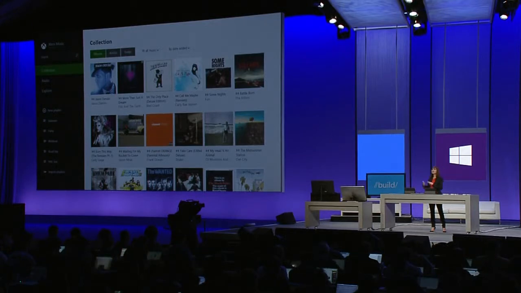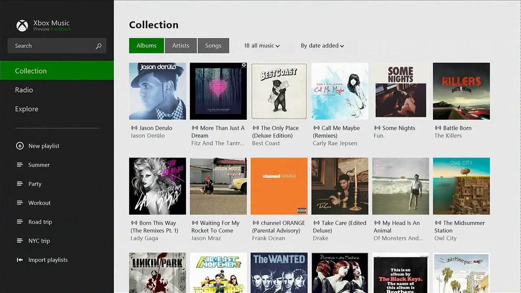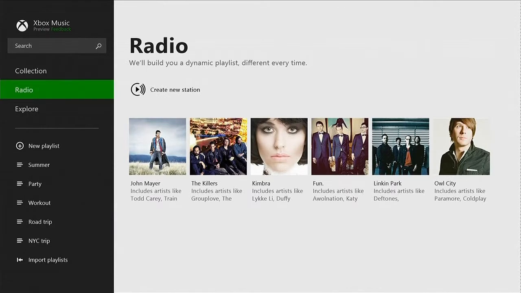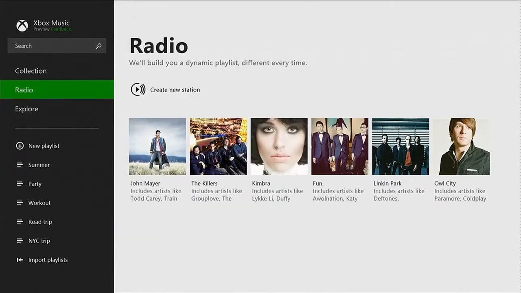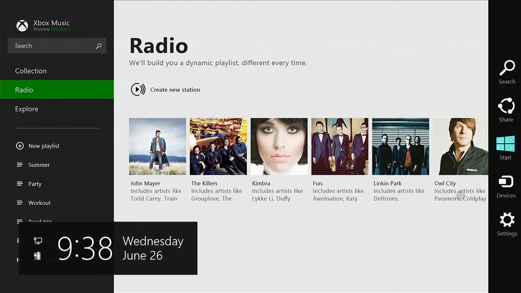We were focusing on discovery before, but really what you want to do with a music app is go and play. And so it starts from your collection. I also have a new radio feature where I can create playlists and create new stations and enter artists. And they have this one new feature that is so cool. I've never seen it before in any kind of music app. I'll show you how it works.